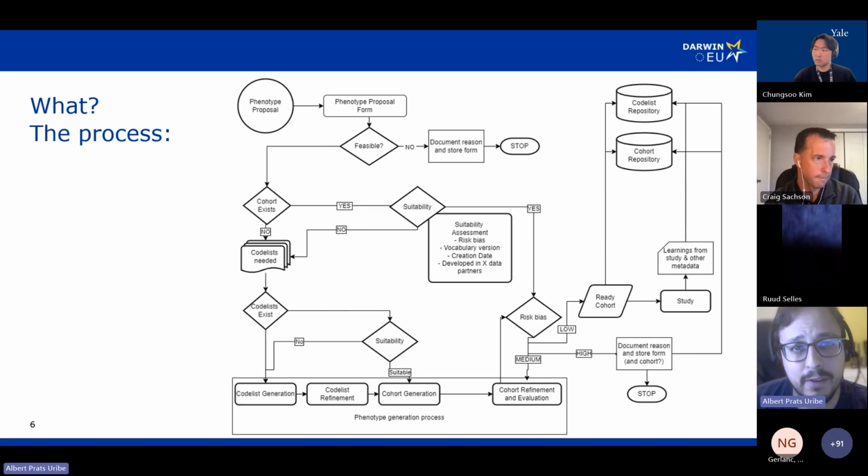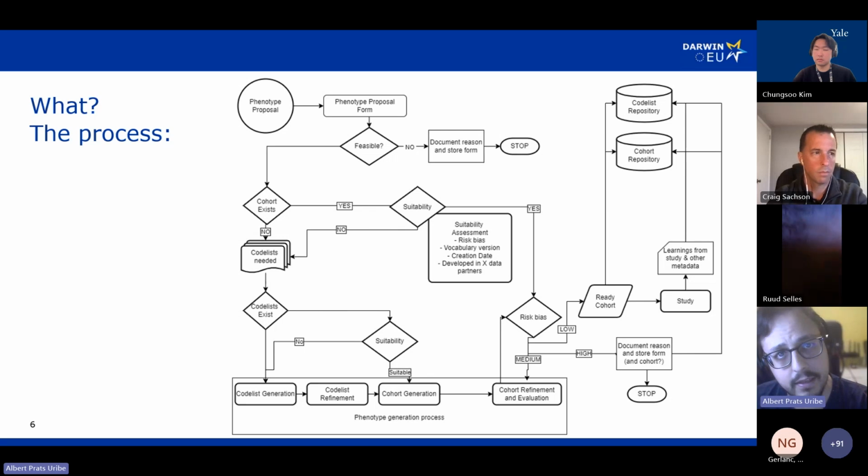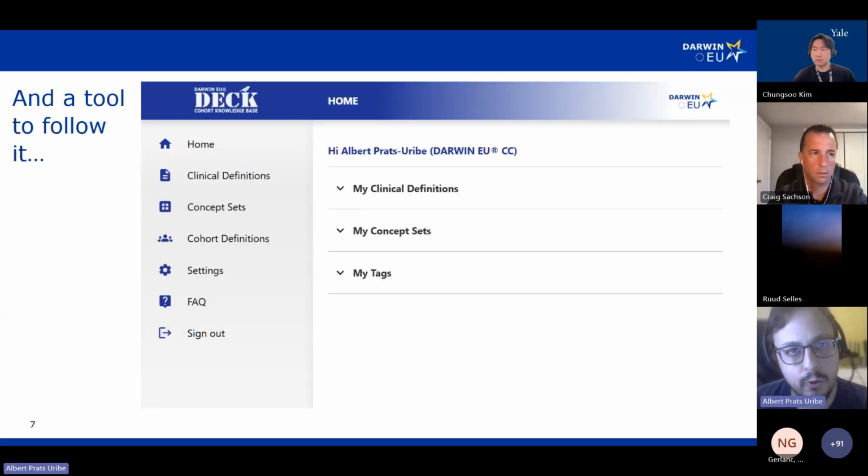This is a little bit of how the process works. It's an idea of how the process works, and we built this process, which of course is still ongoing. We're still changing things. We're still working on it. We also built a tool that is a repository of concept sets and cohorts, but also a tool to track this process from start to end.